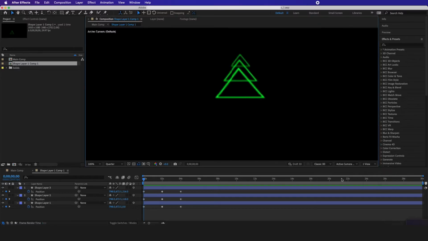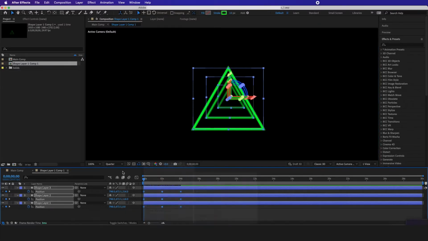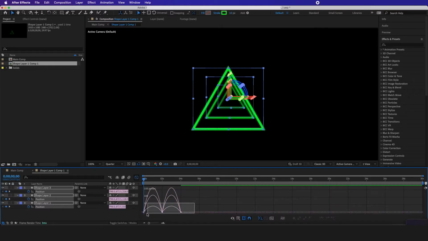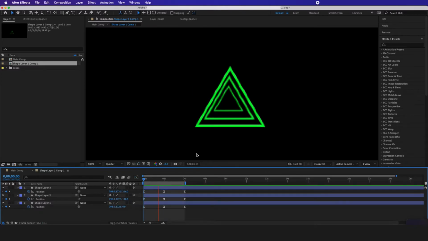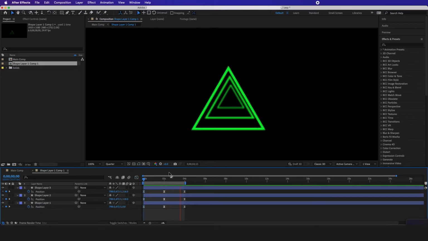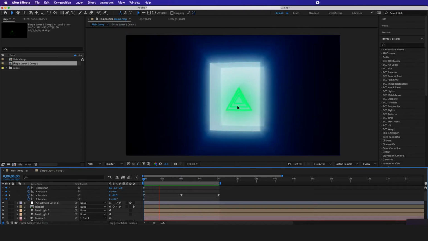Now I'm going to go back to my first view, select the keyframes, right click, and I'm just going to put an easy ease on it, go to my graph editor, and I'm just going to do the same type of shape pattern. Now we should have something like this, and you can't see much, but if we go back to the main comp, we can see it in our live 3D space.